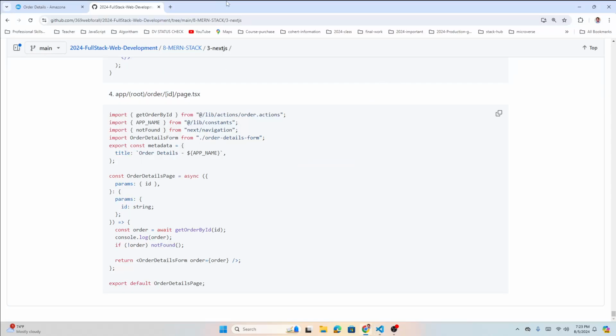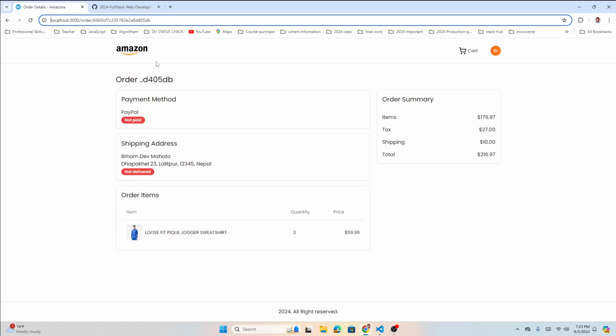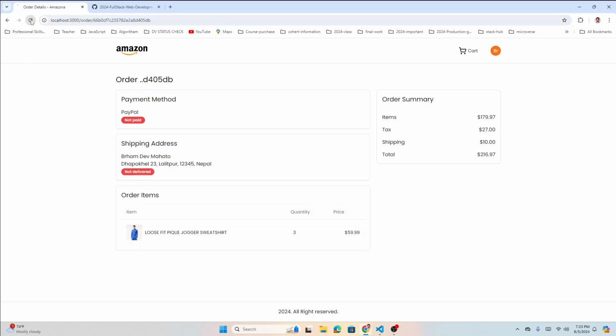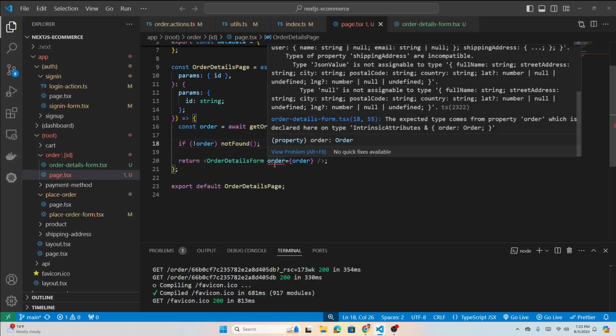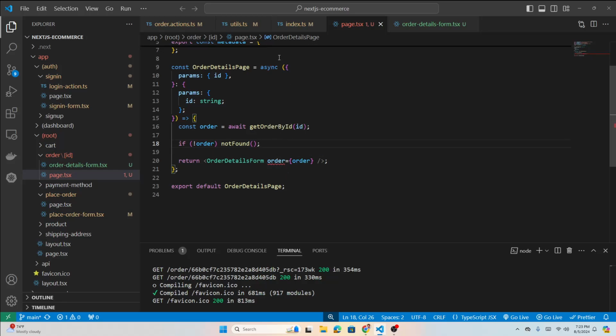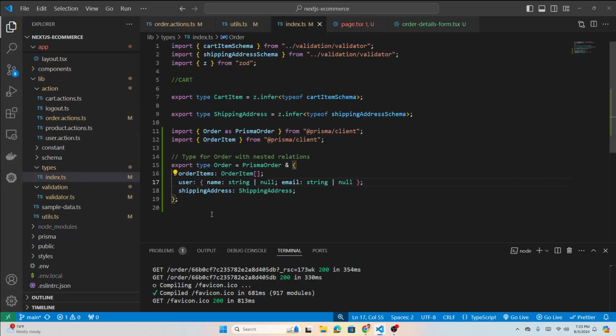Let's try now. Let's go back here. You can see the page is already appearing. We have this order ID already. The only error is from the type checking. If I click here, you can see payment method PayPal, shipping address is this, not delivered, not paid, and we have these 3 items. And here is the summary of the items on the right side. So this is working. I'm going to fix this issue with our type checking, which is inside here.